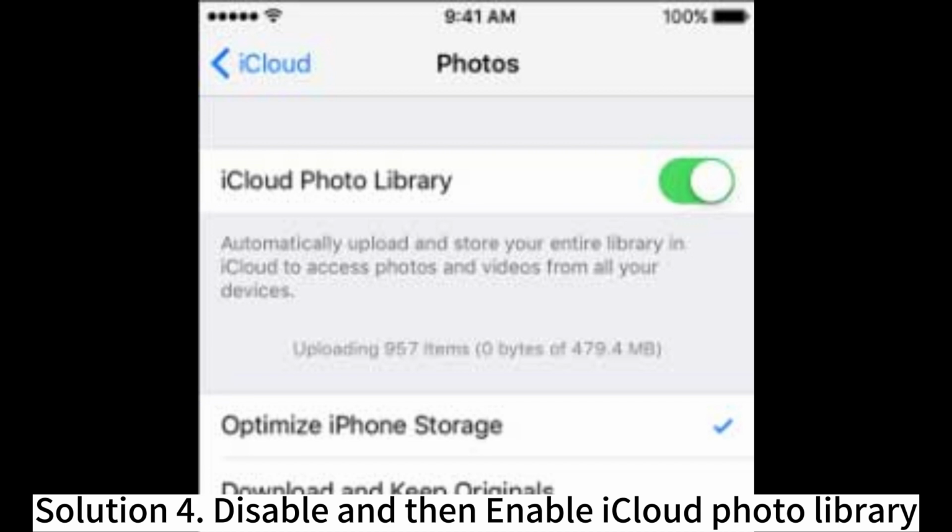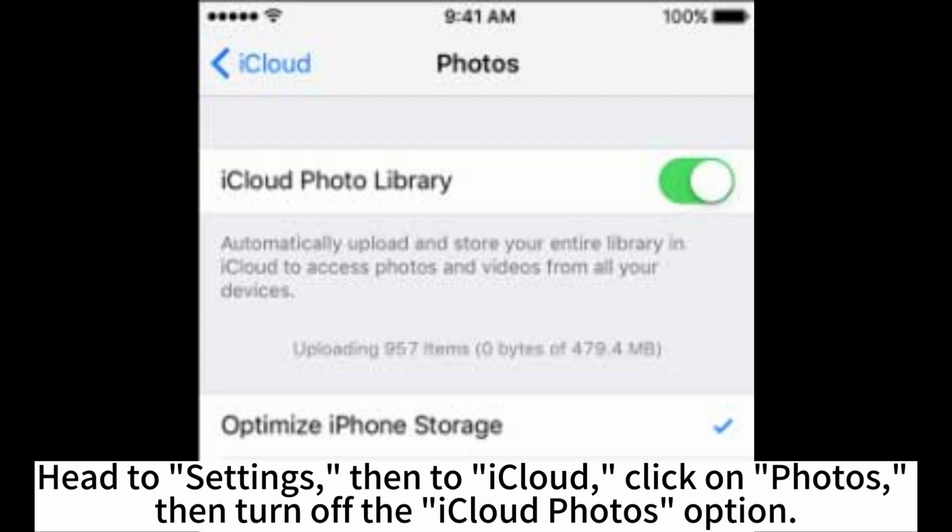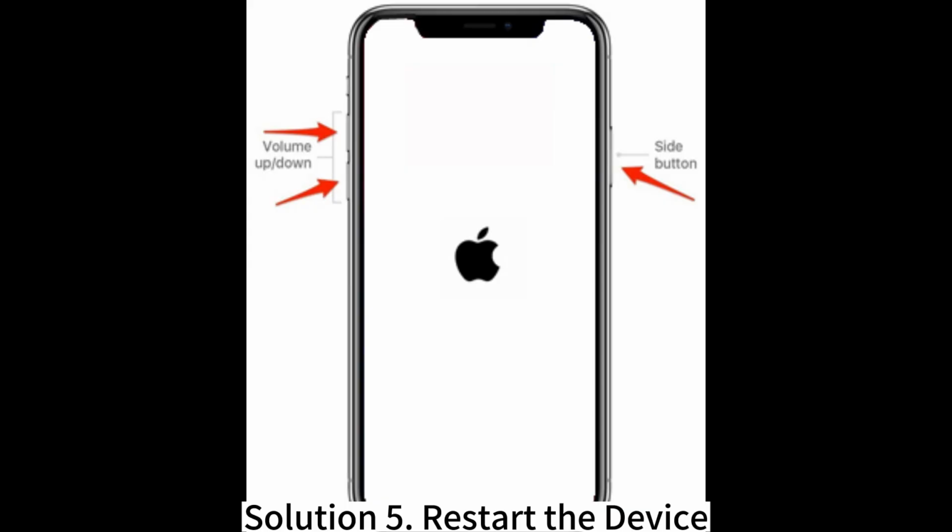Solution 4. Disable and then enable iCloud Photo Library. Head to Settings, then to iCloud, click on Photos, then turn off the iCloud Photos option. Solution 5. Restart the device.